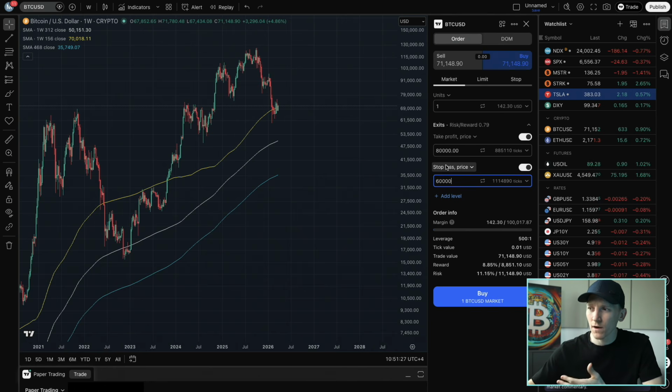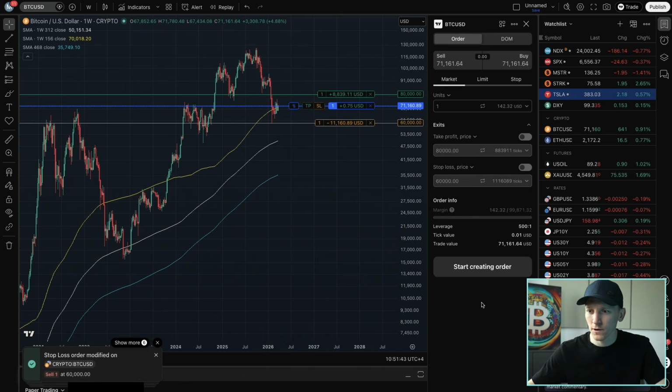And these orders are connected to my buy order, so they should automatically be the same amount as my buy order. And that's going to be connected to my buy, so that if the price gets to 80, it will sell for a profit, and if the price gets to 60, it will sell for a loss. And so we're going to press buy here, and that should go through.